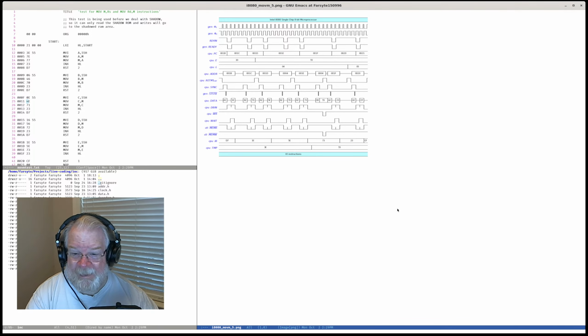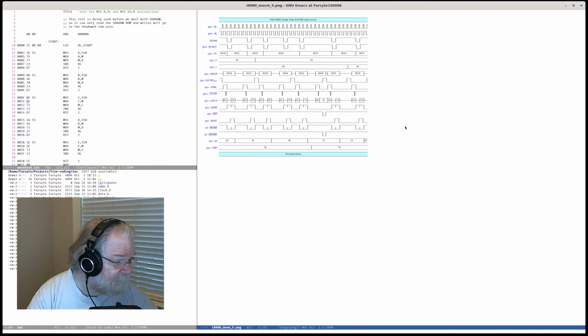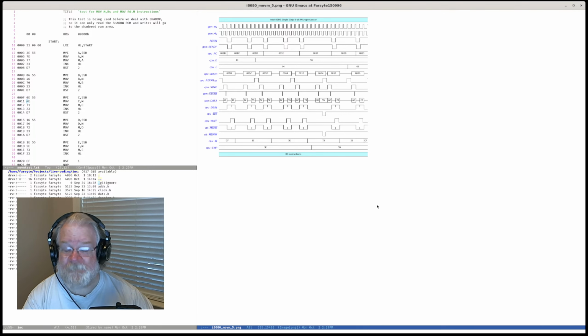So there we have it. Move to and from the M register is now working, and that took us about an hour and a half, not too bad. An hour and a half, including testing and plotting and all of that. I'll take it.